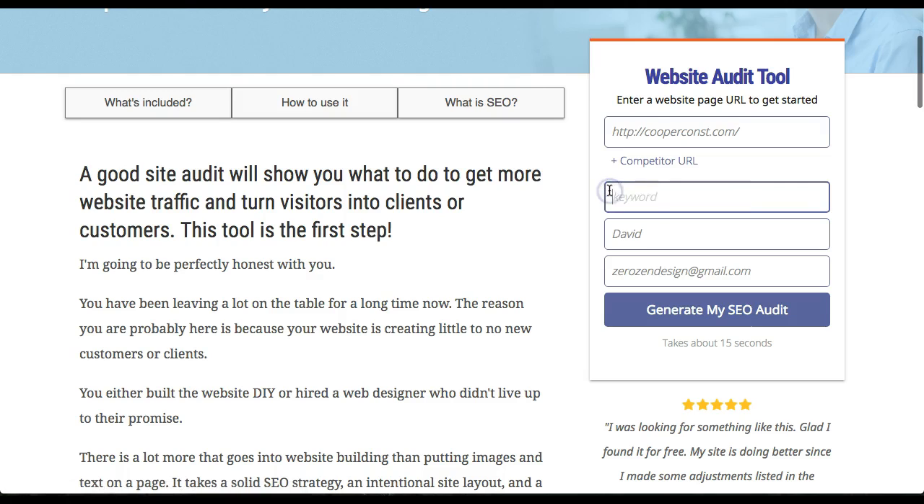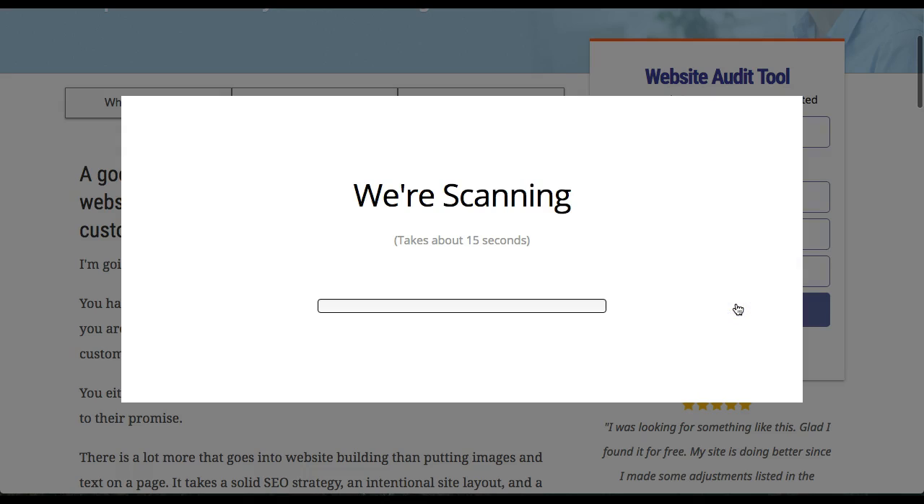The next thing that you'll want to enter here is a keyword. So I know just by looking at their website, they're a commercial construction company. So I'm going to go ahead and just type in commercial construction, or actually I'll do commercial contractor. I've got my name in there, it's David, and the email address that I'm going to send it to. So I'm going to go ahead and generate my audit report. Just click the button there, and it'll take a second to scan.